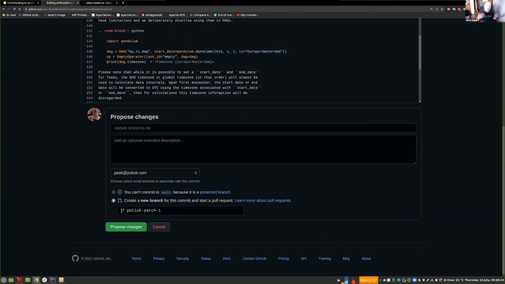So you don't have to have any environment or anything. You can edit the documentation directly in the GitHub UI. And this is something that people don't realize. I keep on telling people how easy it is. And this is one of the best contributions you can make, basically.